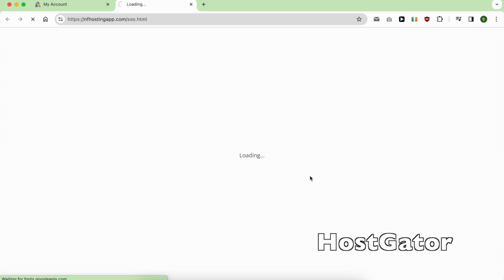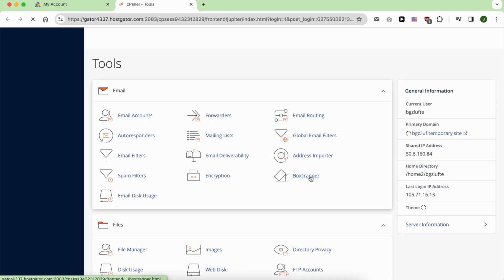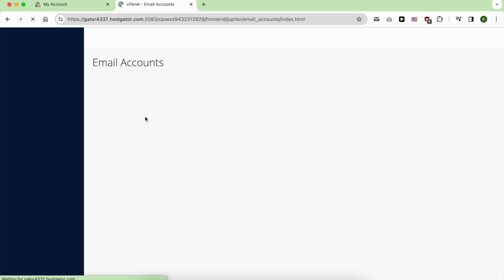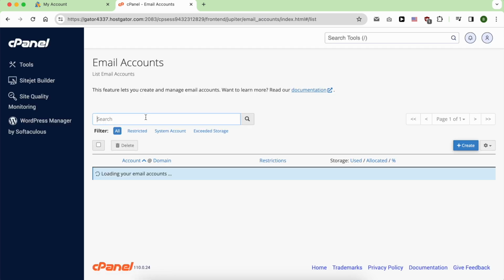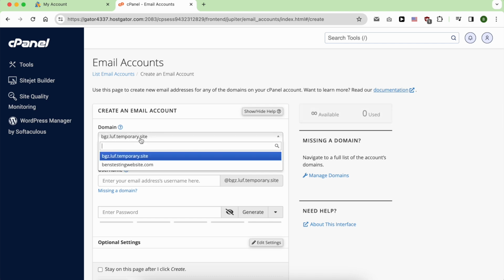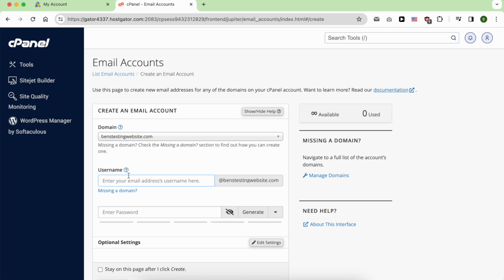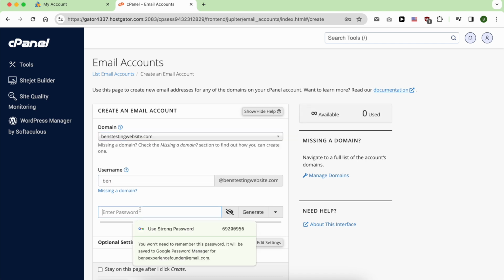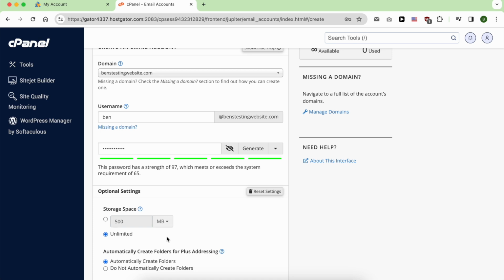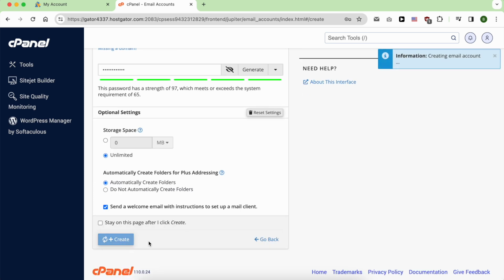Creating an email address on HostGator is straightforward. All you have to do is log in to cPanel and under email, click on email accounts. Click on the blue button create, select your domain name, enter your username and a strong password. And for the optional settings, select unlimited for storage and click on create.